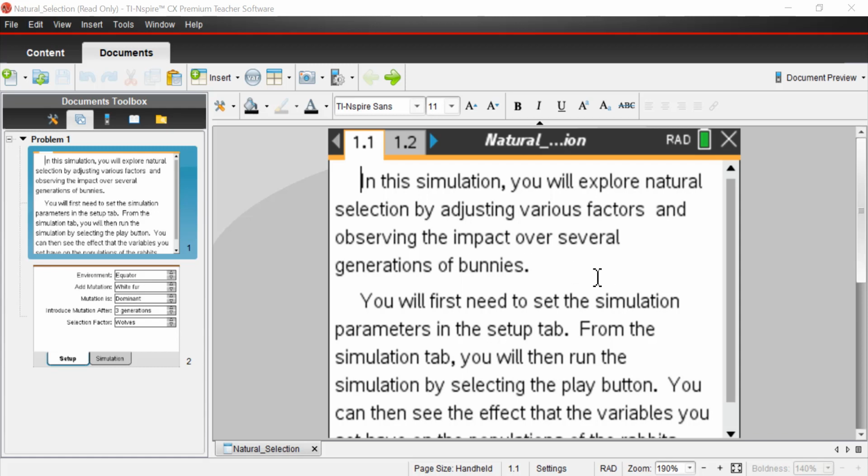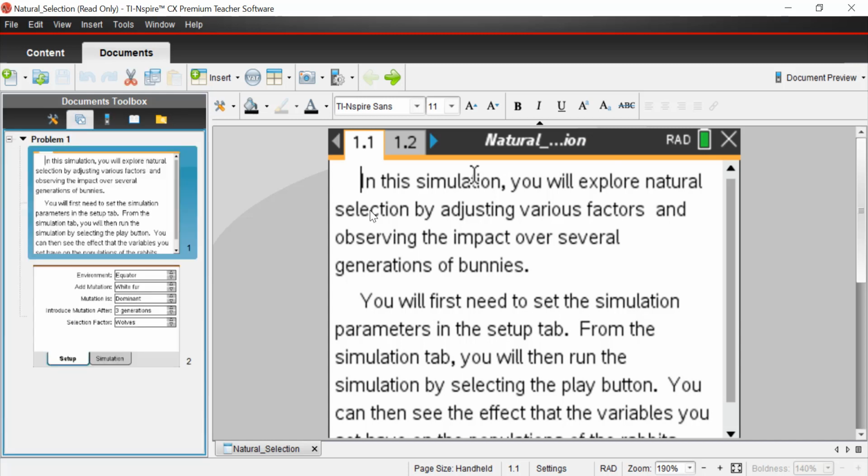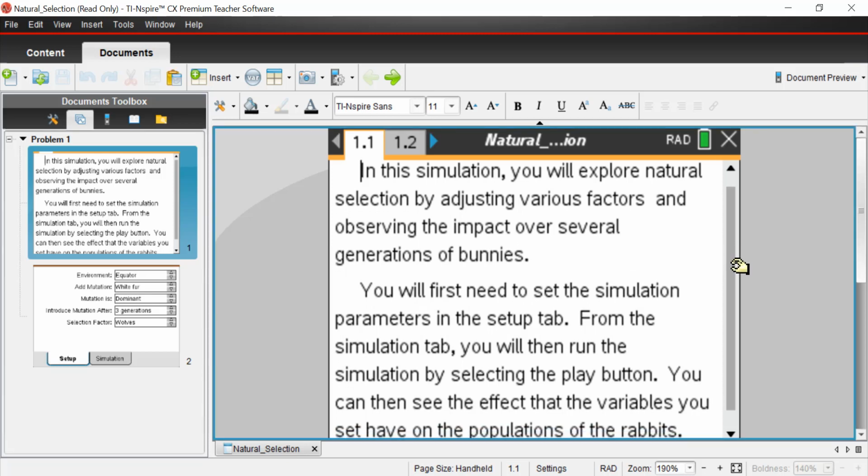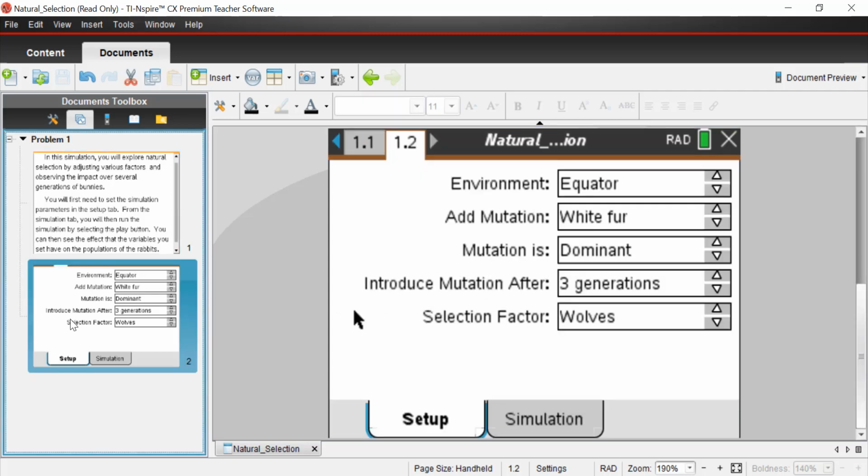Okay, so now I have the file open, the file called natural selection from scienceinspire.com, open in my TI-Nspire CX Premium software. Again, you can do this on the handheld as well. It will look something like this. I like this little slide sorter. It just helps me navigate a little bit better, so I'm going to keep that open. And this first page just talks about a little bit of background on the simulation. There are 2 tabs within the simulation. There's a setup tab, which lets us adjust various factors and parameters to observe the effects of making some changes to variables. So let's jump over there.